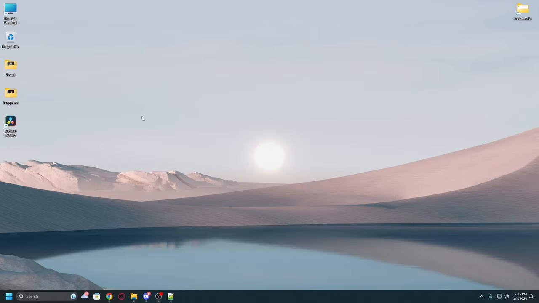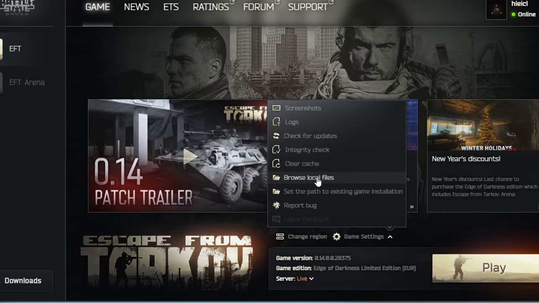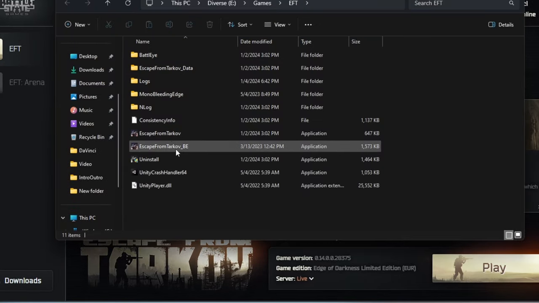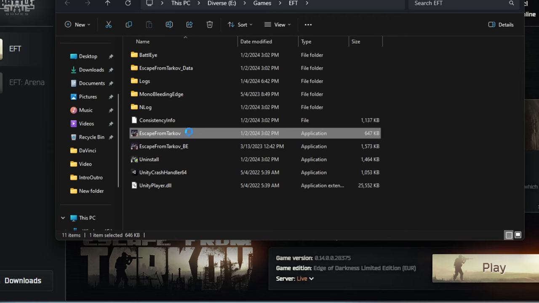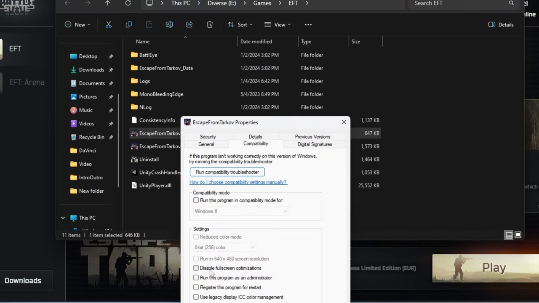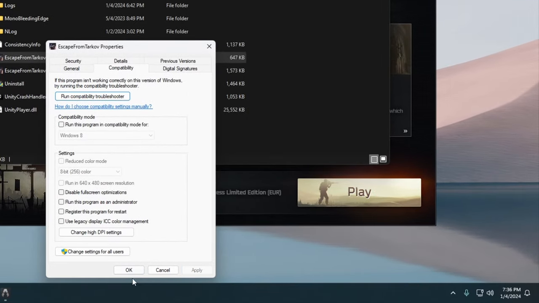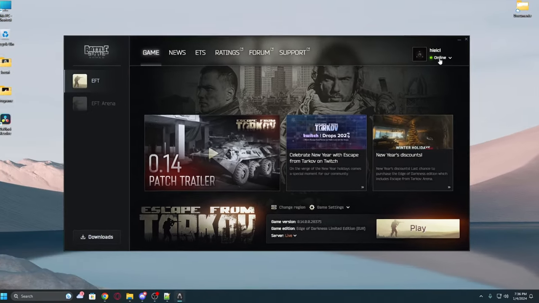Another setting that I recommend you to change from the launcher: go to game settings, browse local files. Then on the Escape from Tarkov executable, right click, properties, go to compatibility. I know that a lot of people in the past recommended this to be checked, but now it is kind of bad. Don't use it. Leave it unchecked because you will gain FPS if you have it unchecked. If you have it checked, uncheck it, then hit apply, okay, and you can close this.